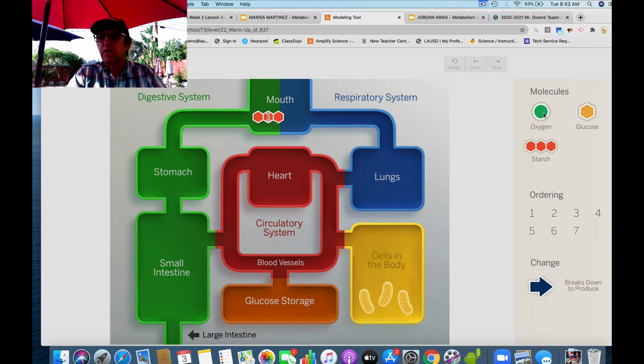We just covered what oxygen does. We just covered what starch does. And glucose we did not cover as much. So let's watch glucose. Remember, I'm going to let you do the labeling. I'll do some of it. Step one, starch comes in the mouth. Where does it go next?